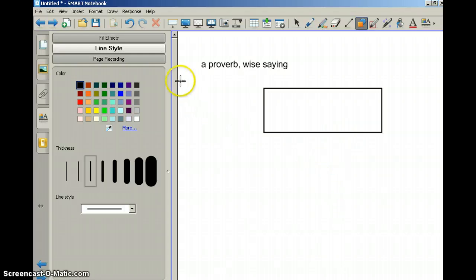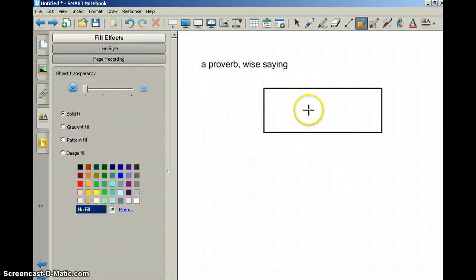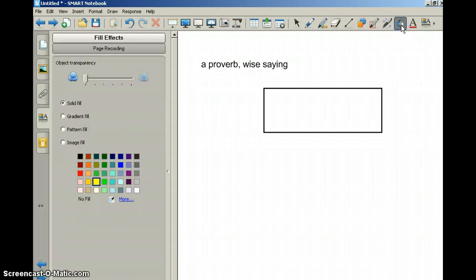Next, I want to put some color in the block. So I need to choose the paint box. I have solid fill because I want the block to be solid, and I've chosen yellow, and I simply tap inside the block and now it's yellow.